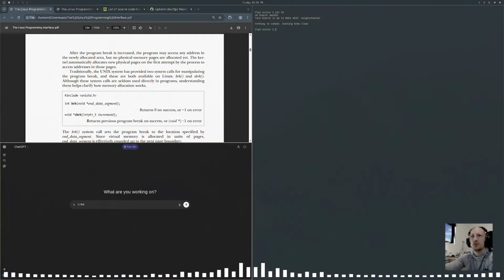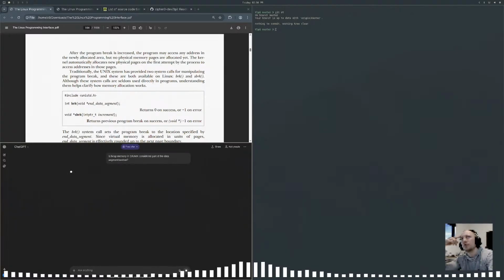Alright. Is heap memory in C/Unix considered part of the data segment? Yeah.